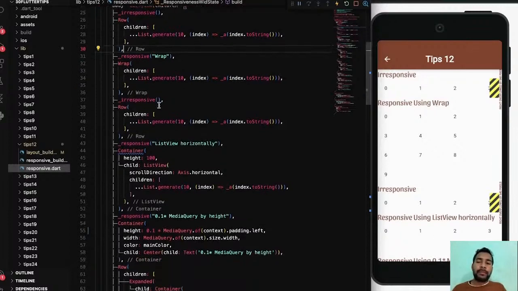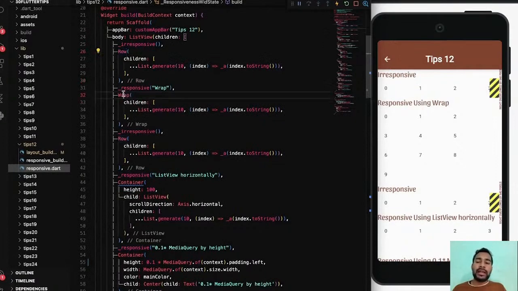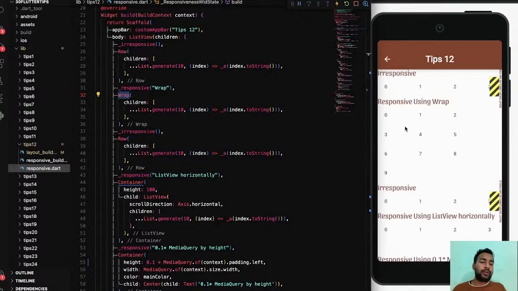If you want to use wrap, we just need to replace row with wrap, and the rest is the same. We can wrap the list with a wrap widget. What does wrap do? Wrap will just break the single row into multiple rows automatically. And here it will break this single row into four rows, dividing three items per row, right?